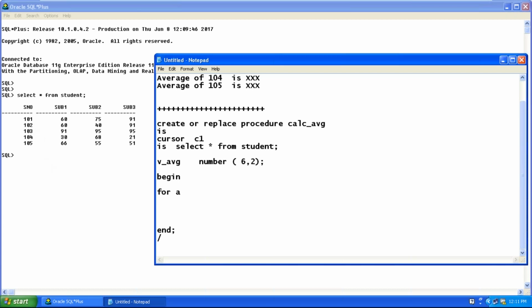For variable a in C1 loop, v underscore avg colon equal to, how to access 60? First row, how to access the value 60? Can you write directly sub1 plus sub2 plus sub3? Yes, divided by 3.